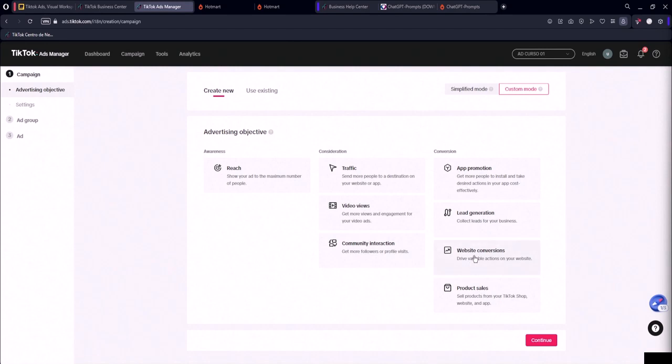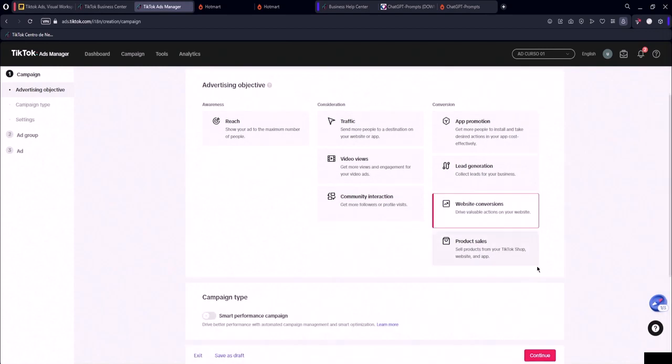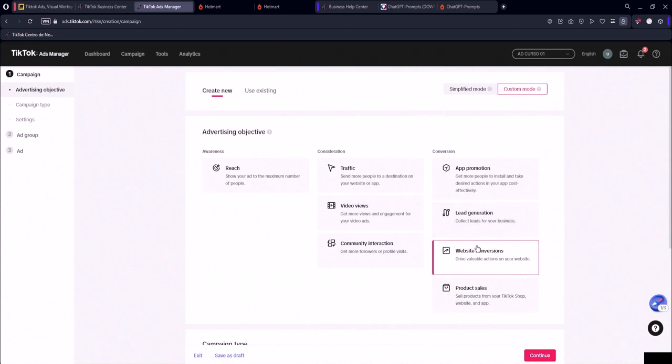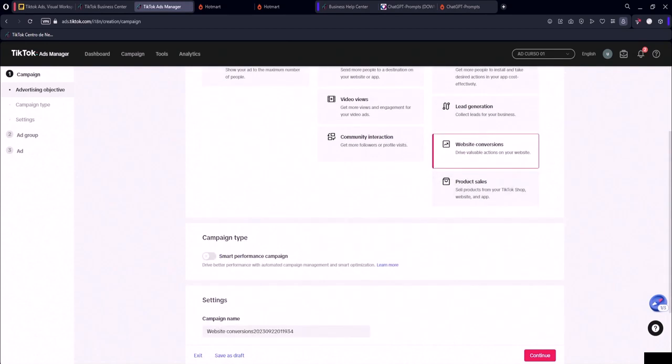Matthias, I created an instant page to generate leads. You will choose lead generation. Oh, I want to promote an app. Select app install. It depends on your goals. For some specific objectives, you can use instant pages. Matthias mentioned that you need the pixel to use instant pages. Yes, it's important to have the pixel installed and configured on TikTok Ads.